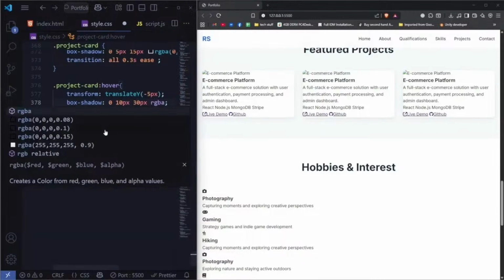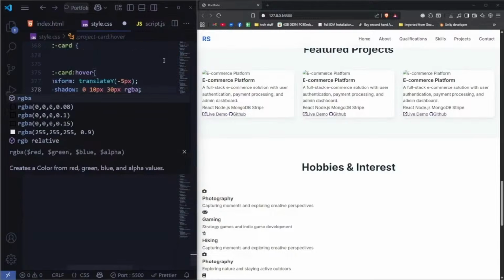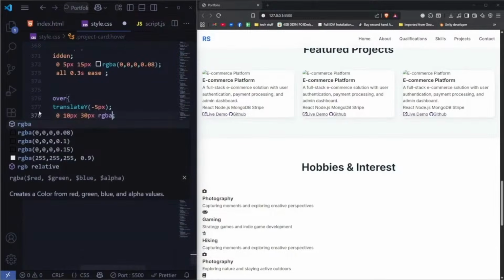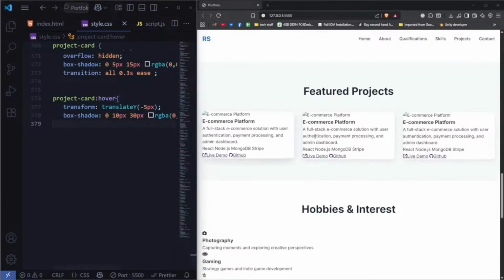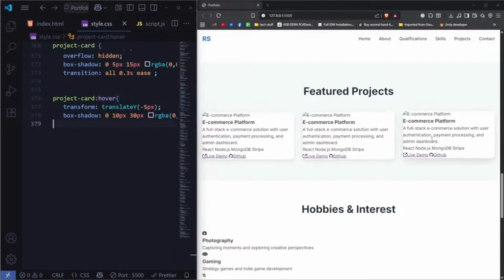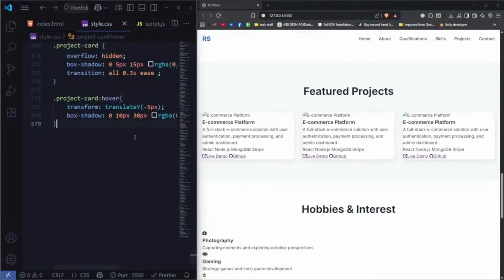So for that, initially it was, how much was it? 0.08. I'm going to give it 0.15. So as you can see, it does like that. This is a really cool effect.